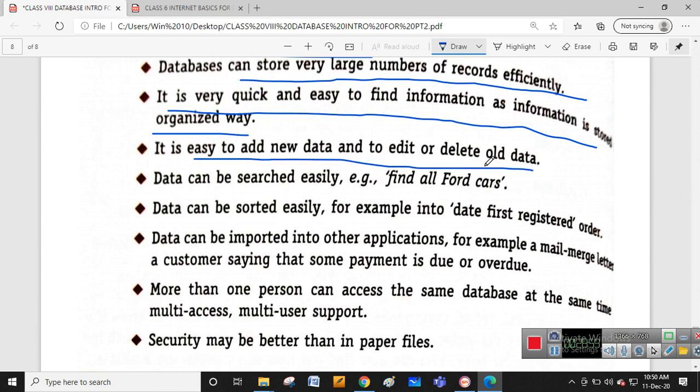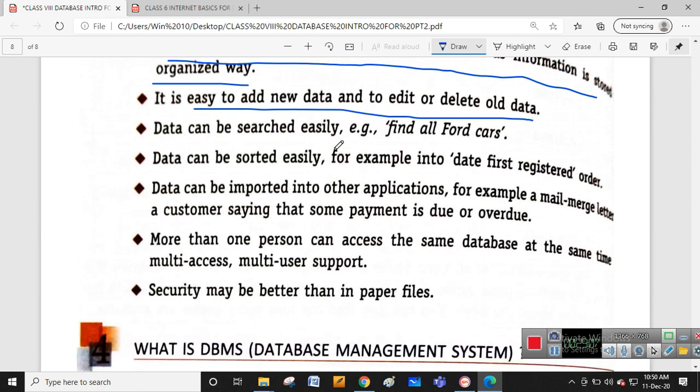Yes, so in this database, adding something new, altering, editing, deleting, it's very simple and easy. And data can be searched very easily in a database. We can search or retrieve, both are the same. The data can be stored easily, for example in first registered order. So data can be stored easily.